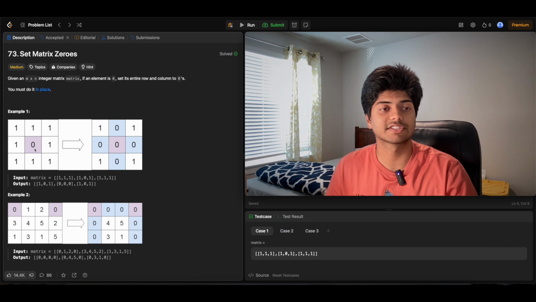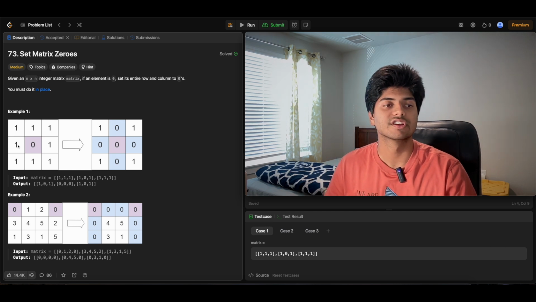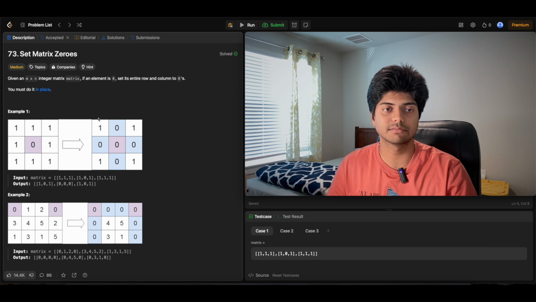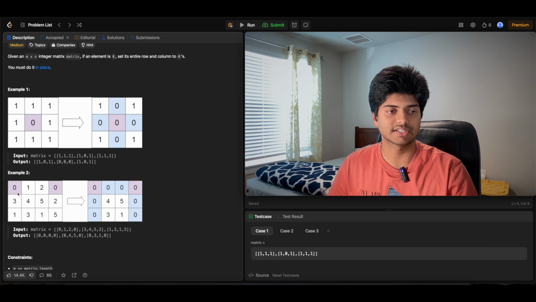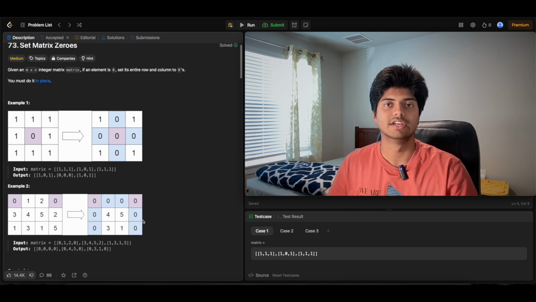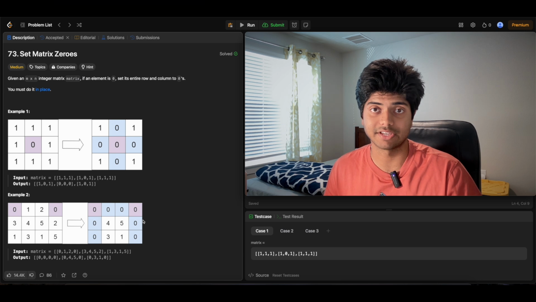So in the first example, we see that this middle element is 0. So we set this entire row to being zeros, then the entire column to being zeros as well. Same thing with the second example, we see that this entire row should be zeros, which it is. And then these two columns, because the 0 belongs to those columns, should also be 0, as you can see. So let's get to the iPad and let's explain this out.